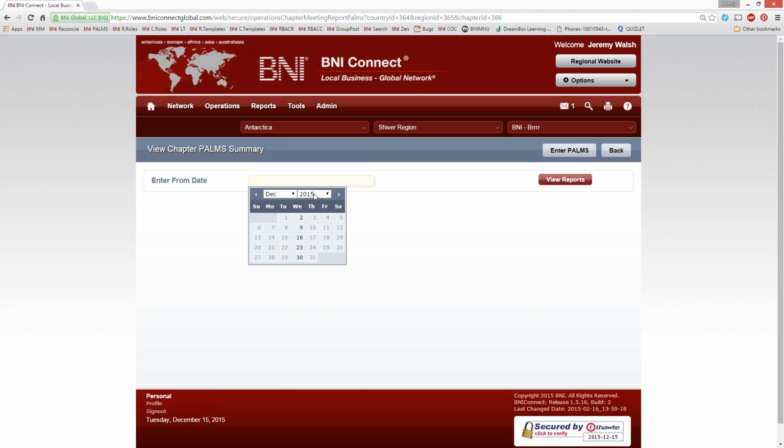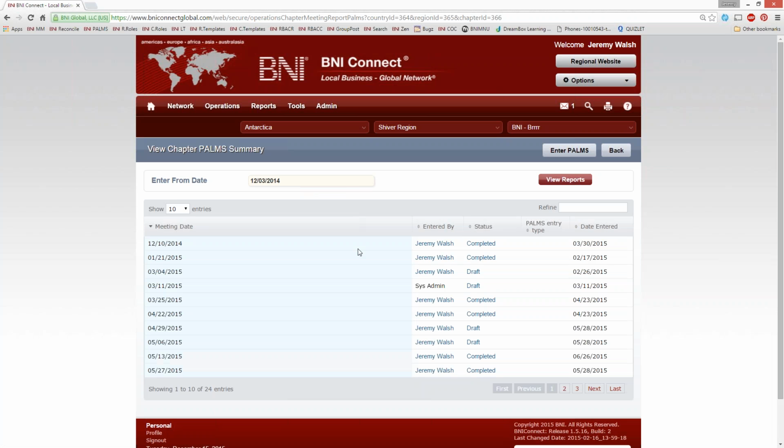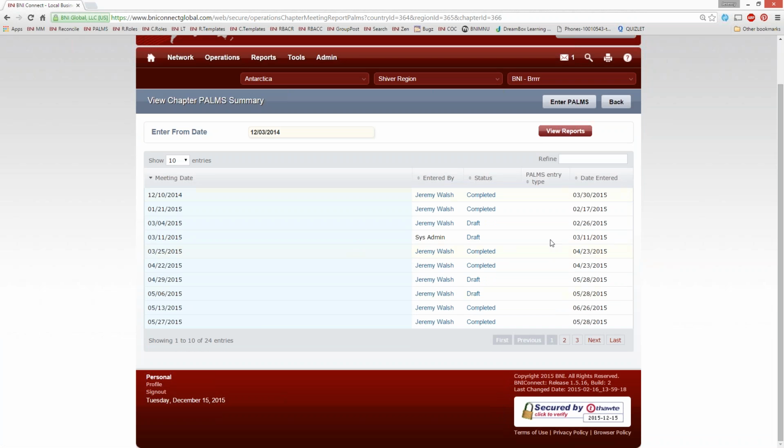Keep in mind that it is audited, so your name will appear next to it if you do change it. But I can go back a year or longer, and I can see all of the POMS reports that are listed here and what their status is. Now, this is one of my test chapters up in Antarctica, so usually when you're going back in time for your own chapter, just about everything should say completed.